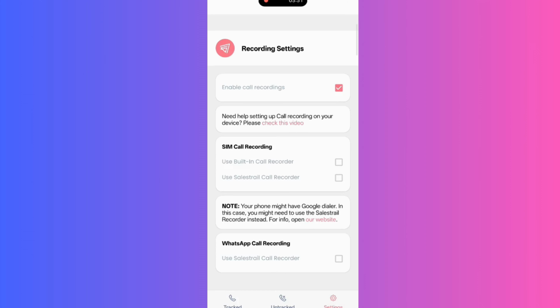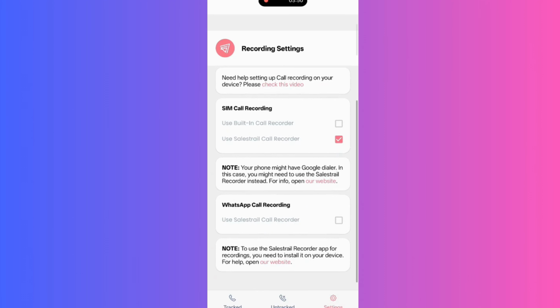Okay, now the call recording setup is not yet complete, so I need to choose which source I use for SIM call recording. I already know that on this device I don't have a built-in call recorder, so I cannot choose to use that as the source, and hence I will click here on use Salestrail Call Recorder. I also want to record my WhatsApp calls, and for anyone who wants to record WhatsApp calls, you always have to use the Salestrail Call Recorder for that. Even though you have a built-in call recorder, it cannot be used for recording WhatsApp calls.